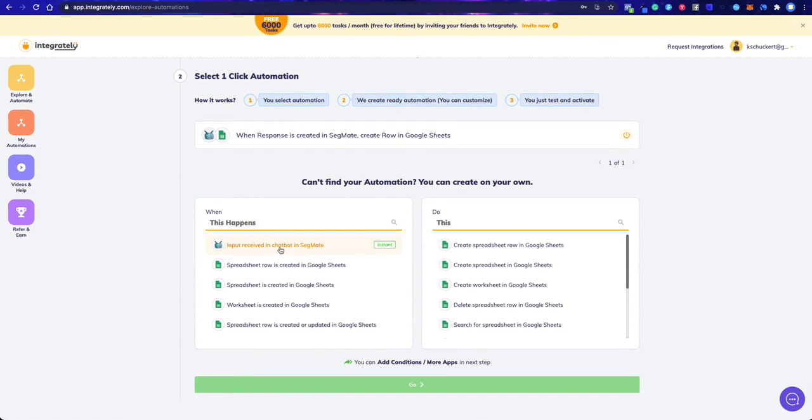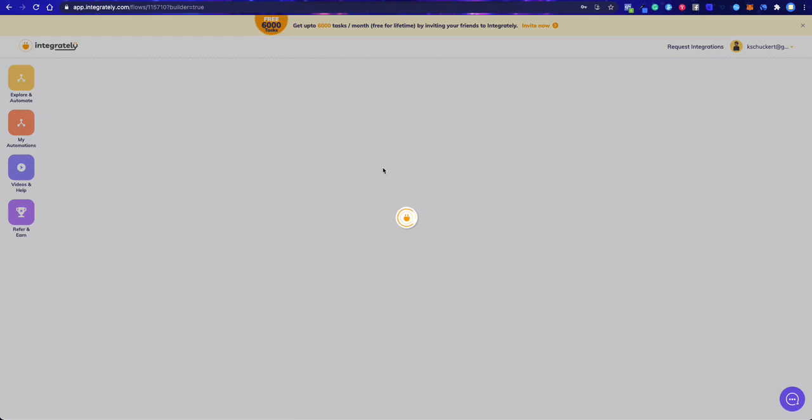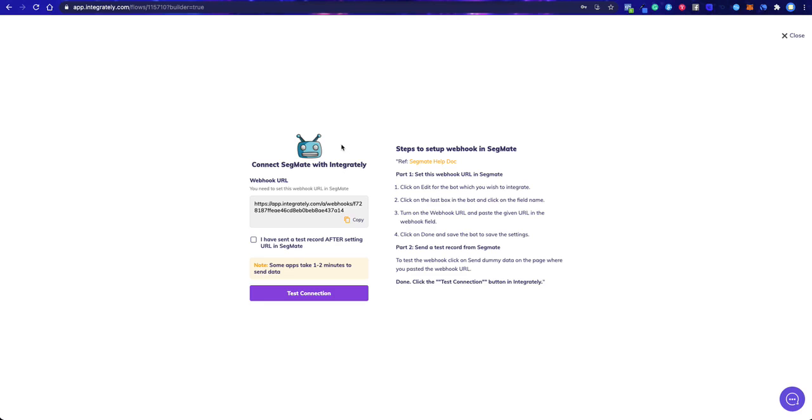So the first thing I'm going to do is click on here, and that means I'm going to input receive in chatbot and SegMate. So I'm going to do creating a row in Google Sheets. I'm going to hit go, and you can do other things too, right? But I'm just going to create a spreadsheet row, and let's see if that works. So here it's going to ask me, do you want to add conditions? And I want to go through it, so I want to hit yes. And I'm going to click on here to add the connection.